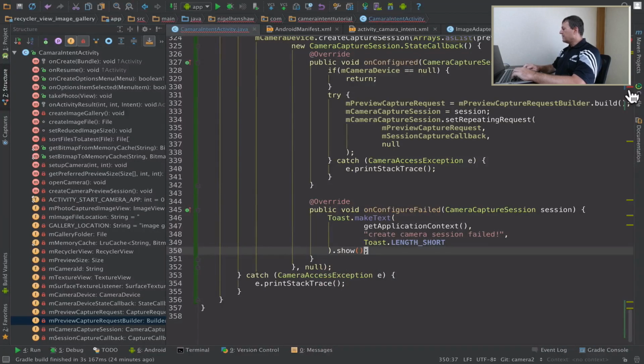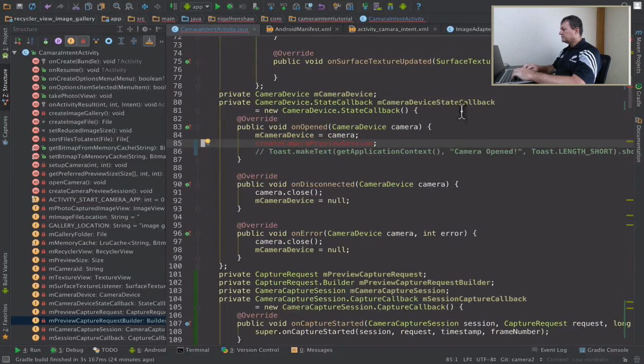Okay, I do have an error up here. Let's see what that is. Okay, that's the method call itself. Was just missing the braces.